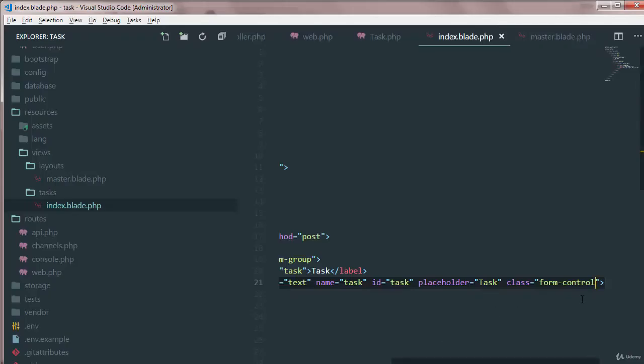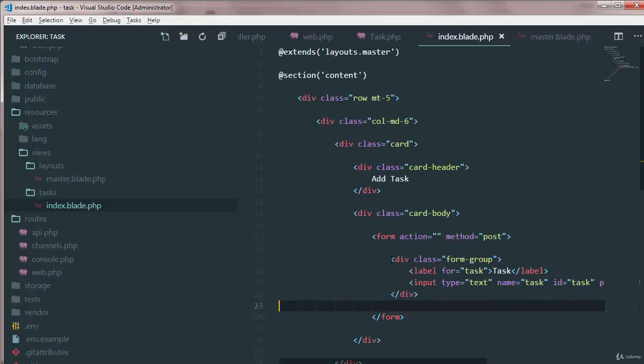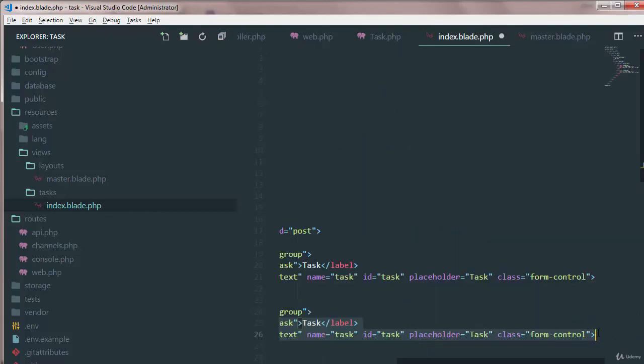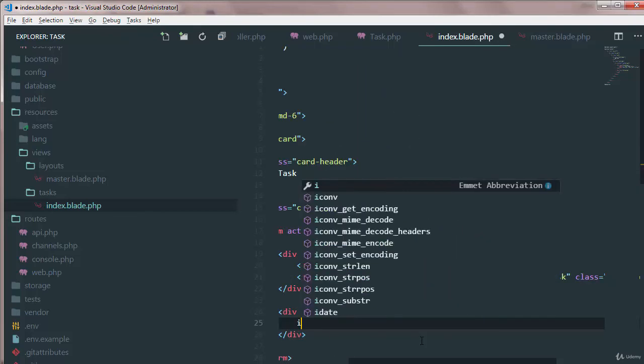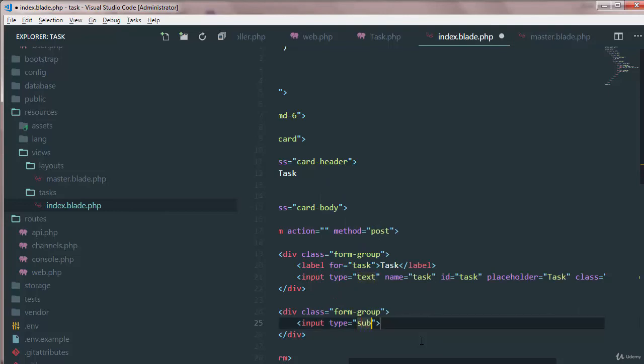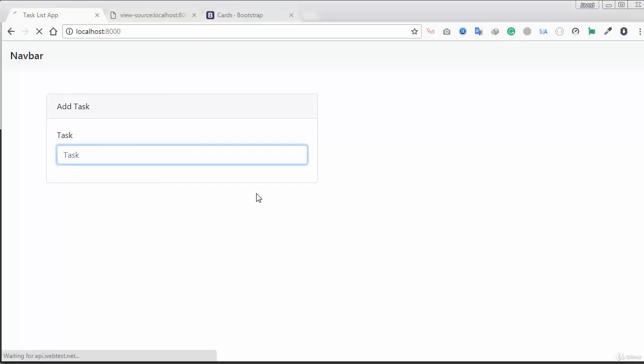Right, so finally we just need to create a button. So just copy this and paste it here. Input type submit, and then we'll add a class called btn btn-primary. Right, that looks good. If we just go back and refresh the page again, there we go, we just have it.